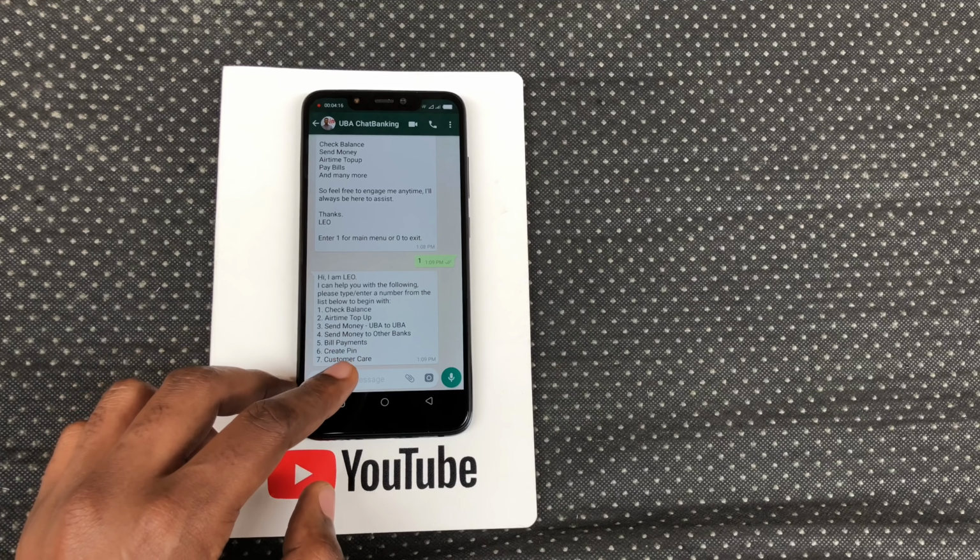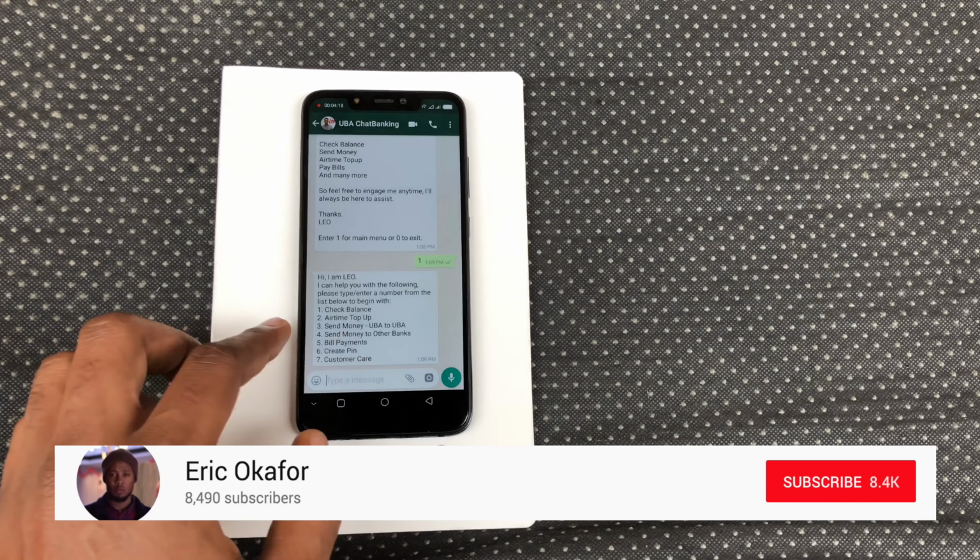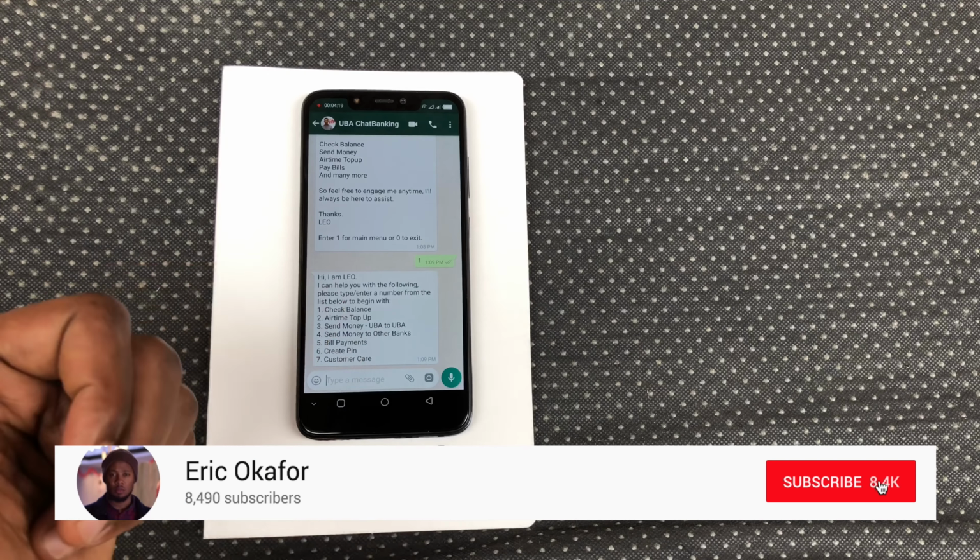Checking your balance, transferring funds, paying bills, etc. via UBA Chat Banker AI on WhatsApp, also known as Leo. All you need is your regular WhatsApp application on your phone. So if you've got WhatsApp and a UBA account, this video is for you.